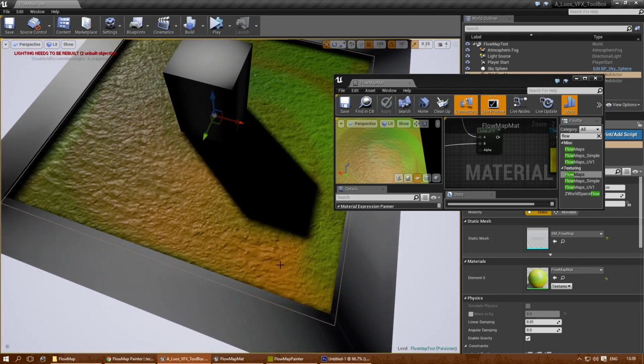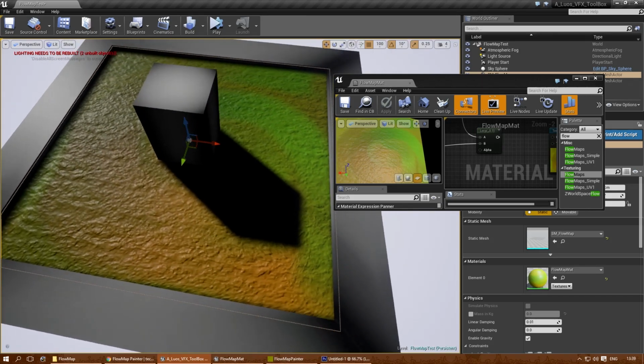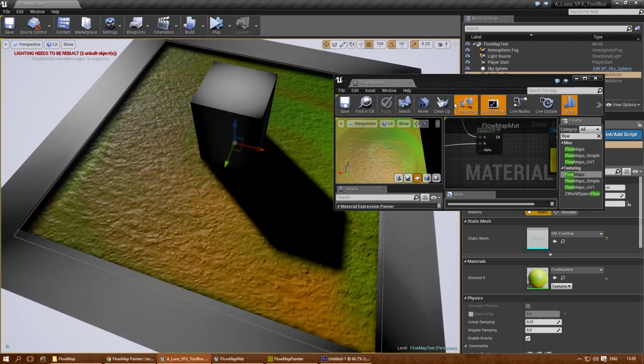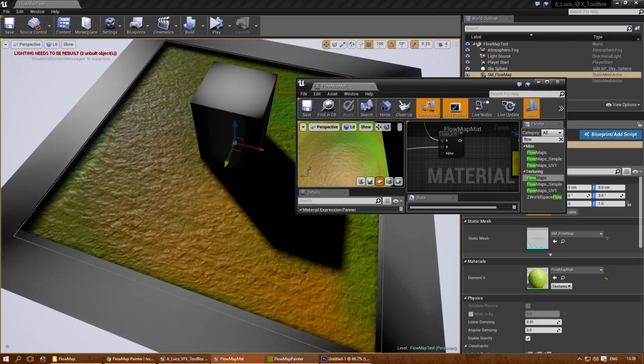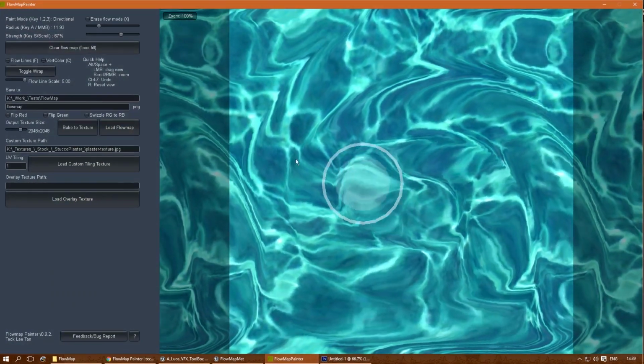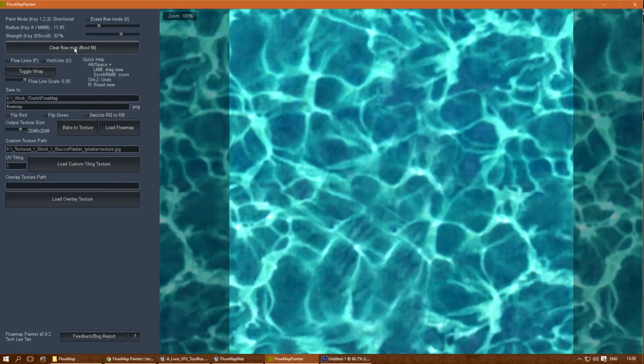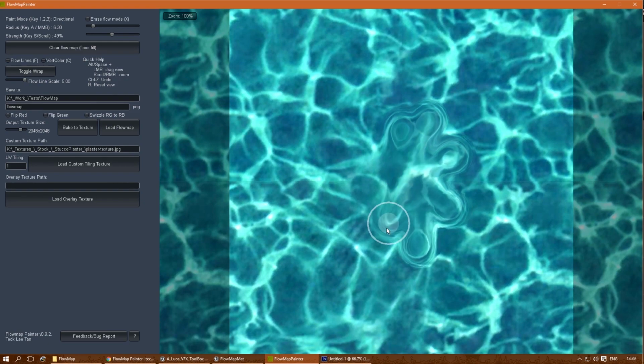It will probably be a lot better if I put some more effort into the flow map painter, so keep that in mind. Actually, why not do that a little bit now? I don't want to spend too much of your time. I'm going to clear the flow map and let's make the center go outwards a little bit. Actually, I want this to be a bit smaller. Let's just go outwards here. Doesn't need to be perfect.